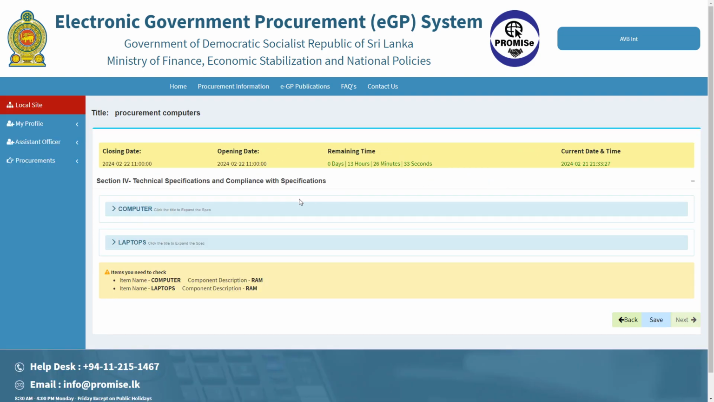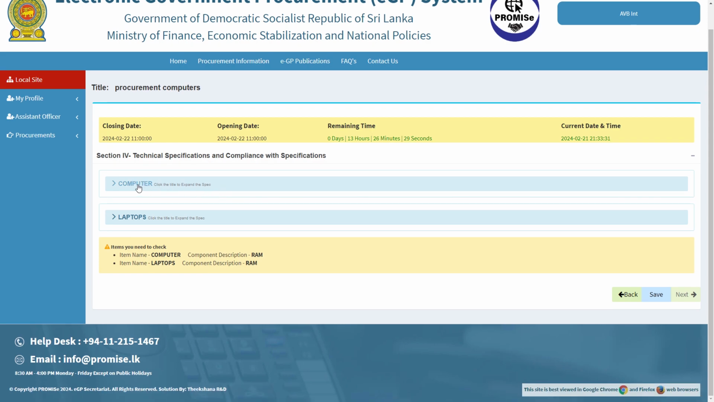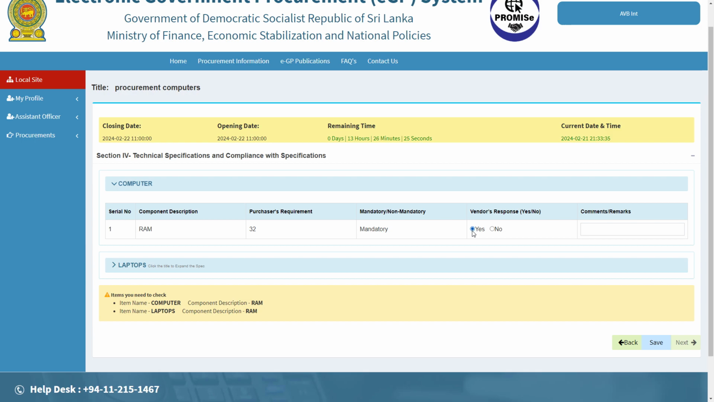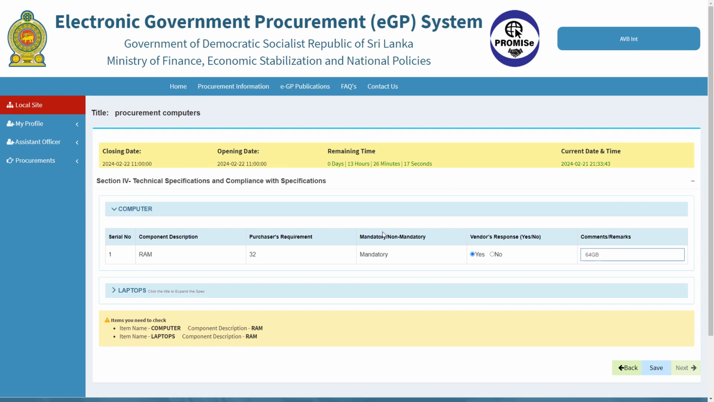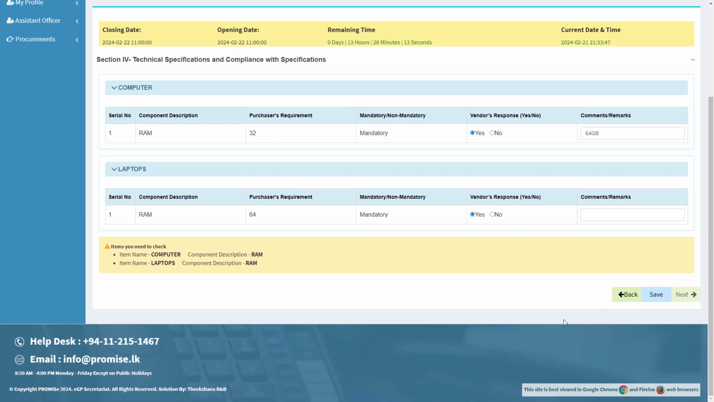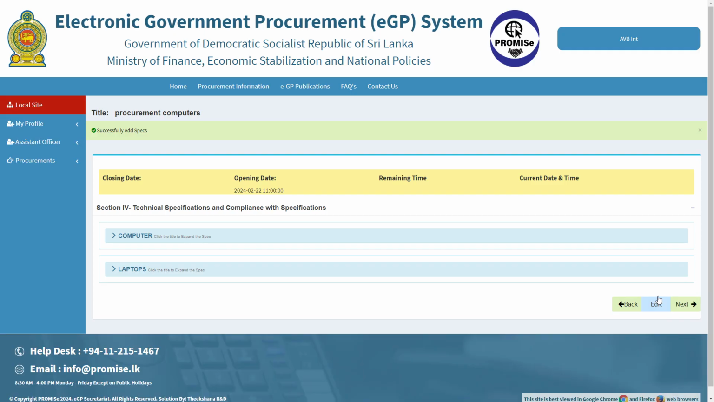Then you will see the technical specifications and compliance with the specifications for each item. Open the item and provide the vendor responses with the comments. And then click on the Save button. Click Next.